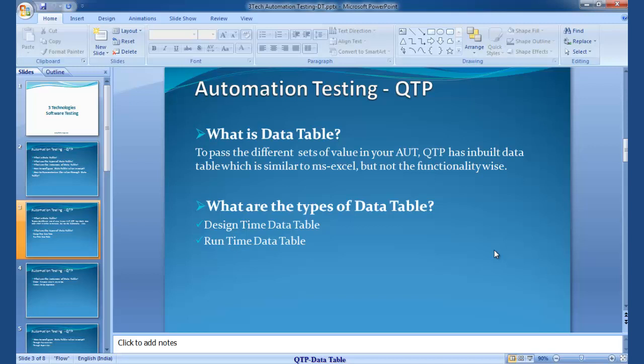And what are the types of data table? Here we can see that there are two types of data table. The first one is the design time data table, and another one is the runtime data table. Design time data table means when the automation test engineer inserts some value in the QTP data table while he is developing his script. Whatever value he inserted in the data table at that time is known as a design time data table.